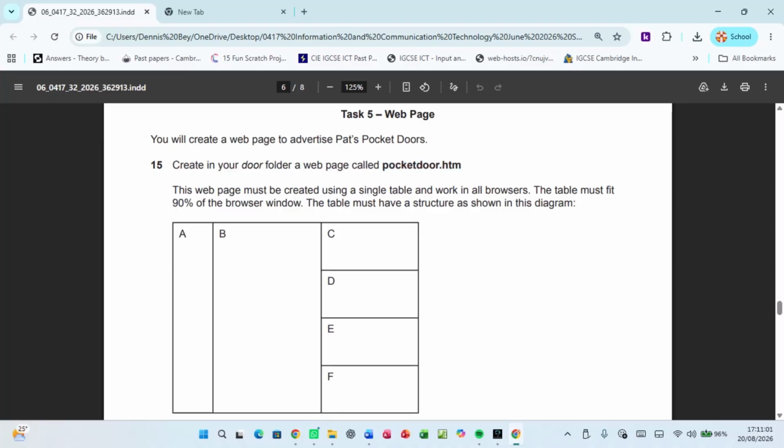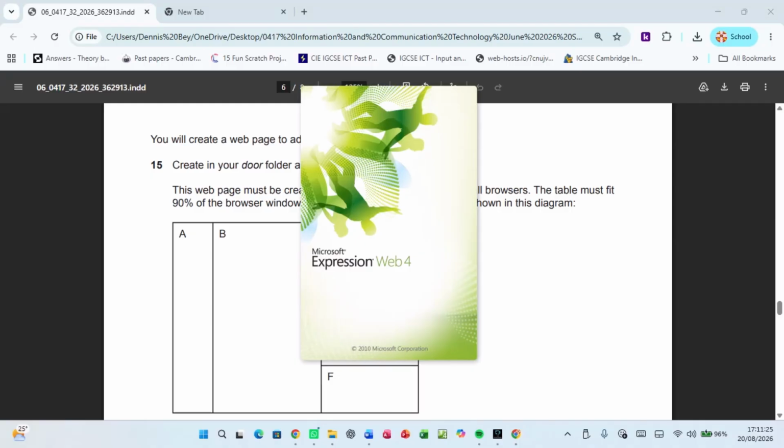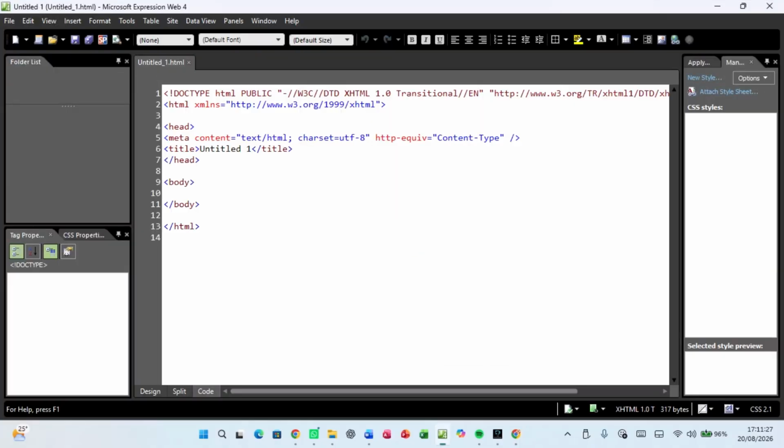Down here, that is task 5. You will create a web page to advertise packets, dolls. Create in your DAW folder a web page called packets.htm. This is the name that I want us to create. That will prompt me to open my application software for HTML. It's called Microsoft Expression Web 4. Once I click here, it will give me the details.